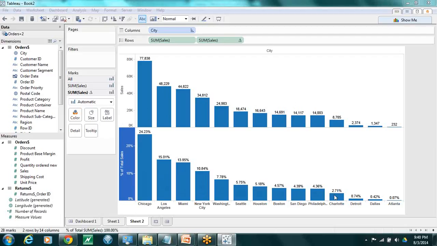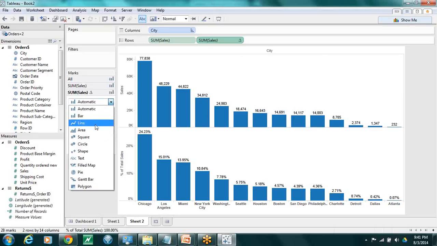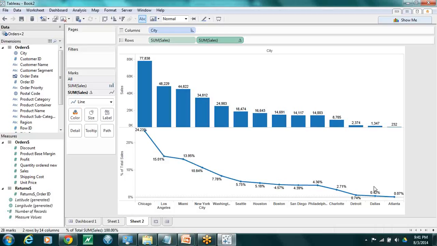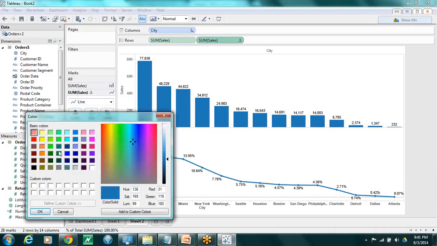Since I wanted to convert this percentage in the form of a line, I'll find the measure which is giving me the percentage. So this is the measure that is giving me the percentage. I'll go over here on the shelf on the left hand side and select line here. So I got my line. I wanted to color this to look a little different than what I have right now, so I can just pick some bright color from here, like orange.